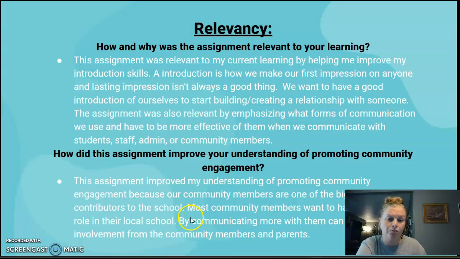How did this assignment improve your understanding of promoting community engagement? This assignment improved my understanding of promoting community engagement because our community members are one of the biggest contributors to our school. Most community members want to have an active role in their local school. By communicating more with them, we can get more involvement from the community members and parents.